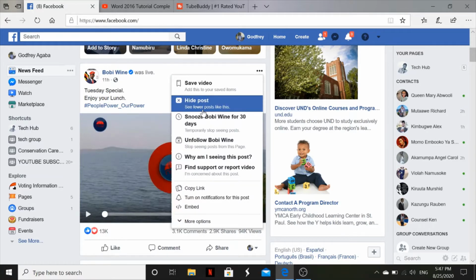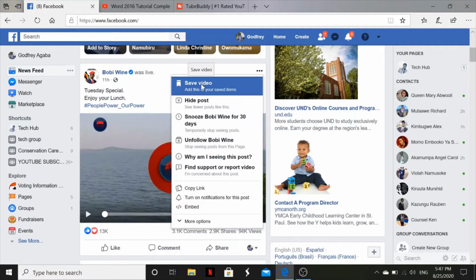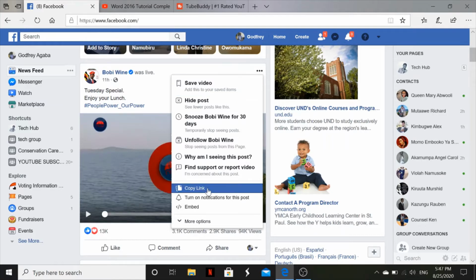Then there are options here. If you want to save the video, you can save it and watch it later in the Facebook app. Or in this case, since we want to download the video, you come here and click on copy link. So you right click on copy link.